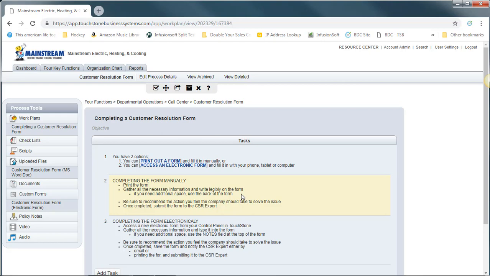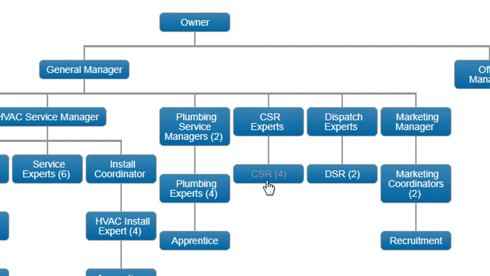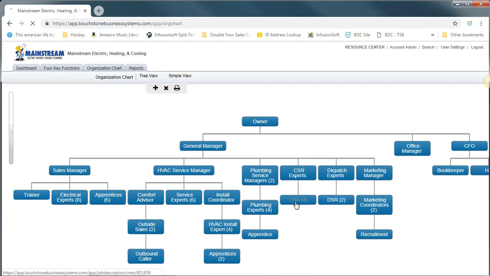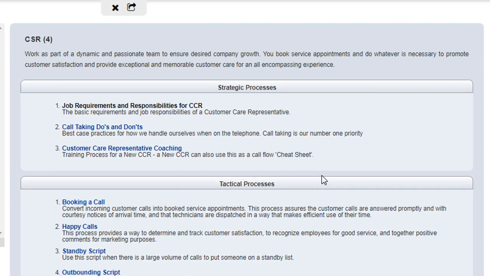So I'm logged into Mainstream's account, and I'm going to come back to their organization chart. Here's that customer service rep position that I was showing you earlier. The acronym is CSR. If I click on this position, I access the internal job description for that position. Remember, it really is an agreement of understanding between the employee and the manager that these are the tasks and responsibilities that the employee is going to be held accountable to. Again, I like to call it a position-specific operating manual, but it doesn't matter what you call it.